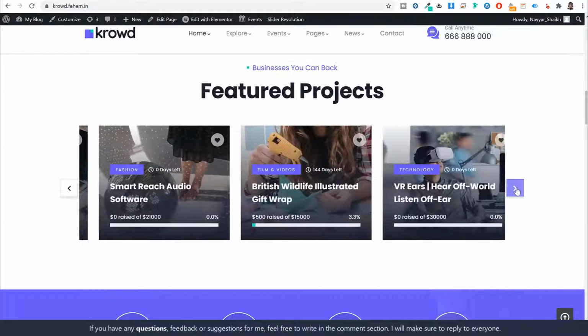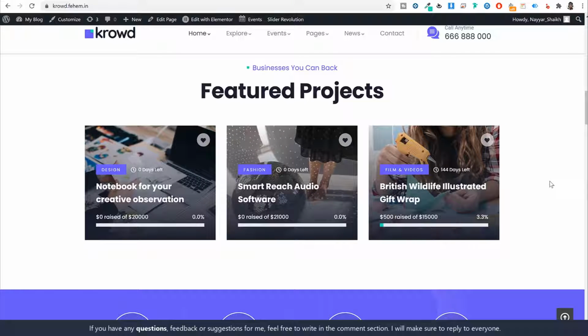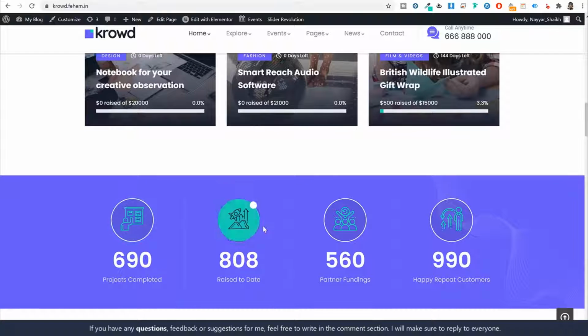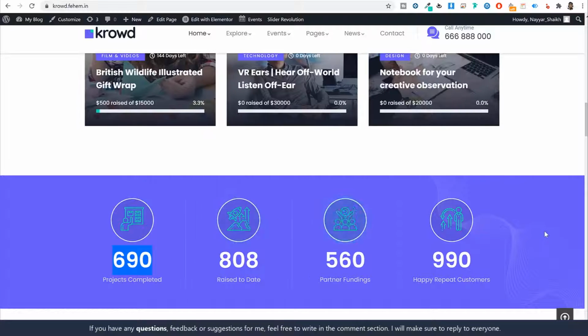So if you want, you can feature few projects on your home page. And obviously I'll show you how a single project or how a single campaign page looks like. Then when you scroll down, you have this counter. You can display different numbers or different things over here. So for example, how many numbers of project completed, you can use these kind of icons, this color and all.